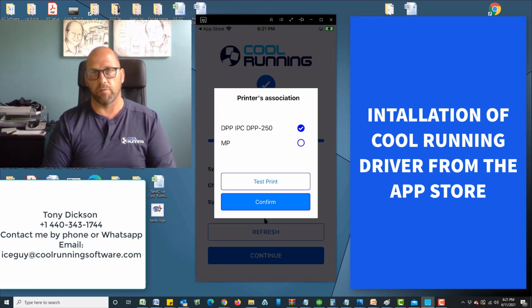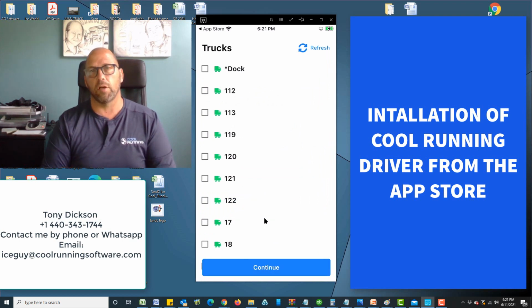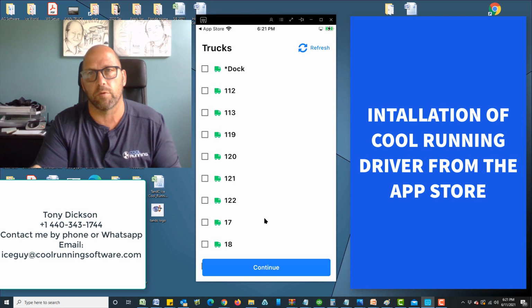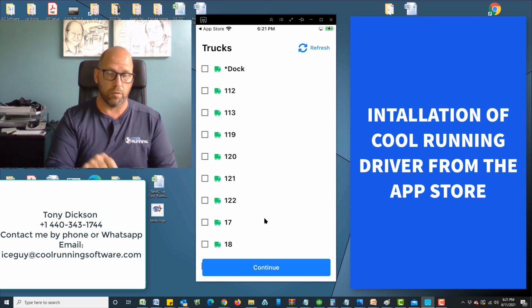And it's asking me to confirm, are you hooked up to this printer? I'm going to say yep, I'm going to confirm it. Alright, so now I'm going to log in for the first time. Now the first time you log in, this is when it's going to ask you to make sure you turn on the app permissions to always. So I'm going to go ahead and click it.